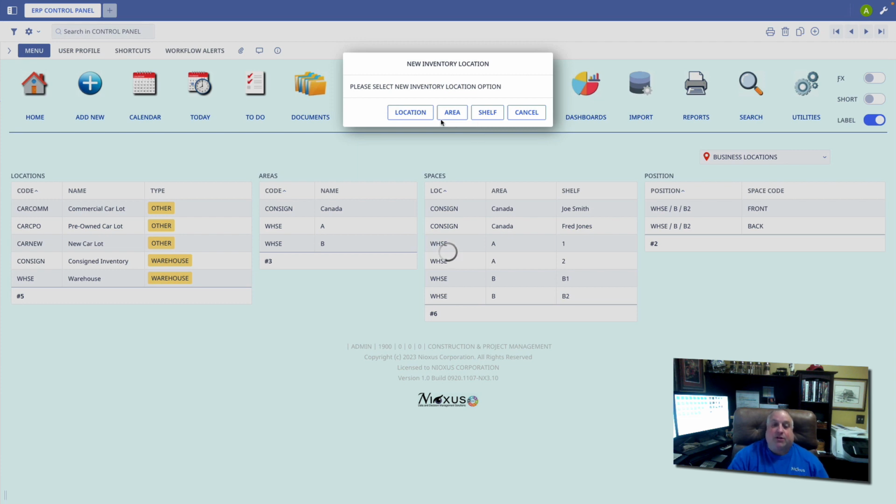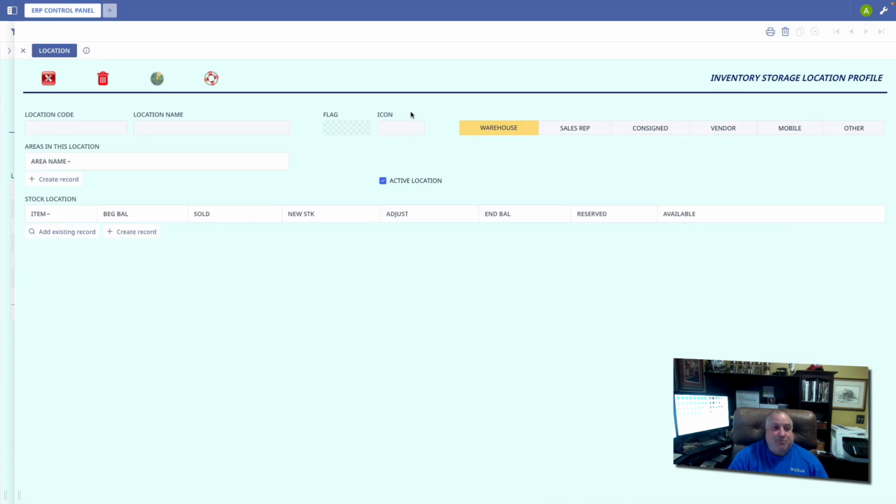If I wanted to set up a new location, I click Location, and I would give this a location code. Maybe this is going to be Warehouse C, and the location is Warehouse C. You might have locations that are warehouses. You might consign inventory to internal or outside sales reps. We've talked about consigned inventories. Maybe you have vendors who sell on your behalf and they have your inventory. As I mentioned, inventory locations might be mobile or any other type of space where we keep our products.